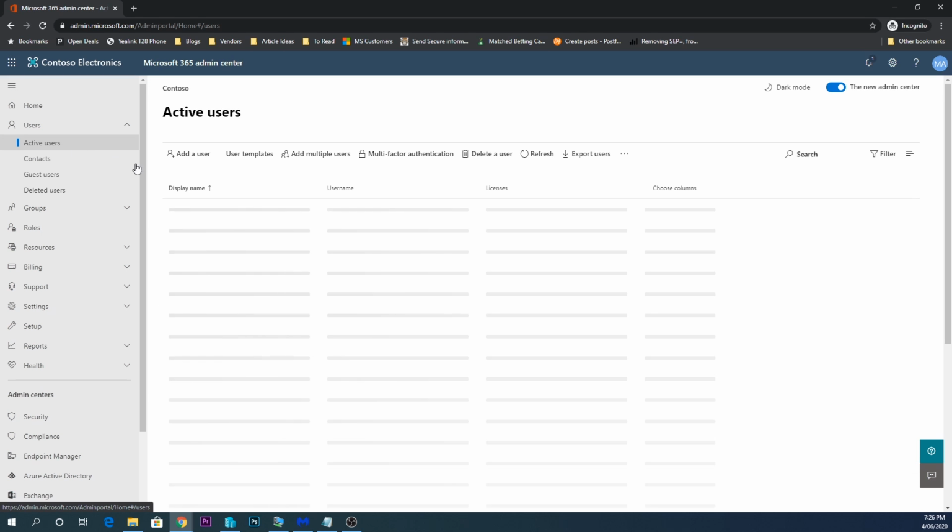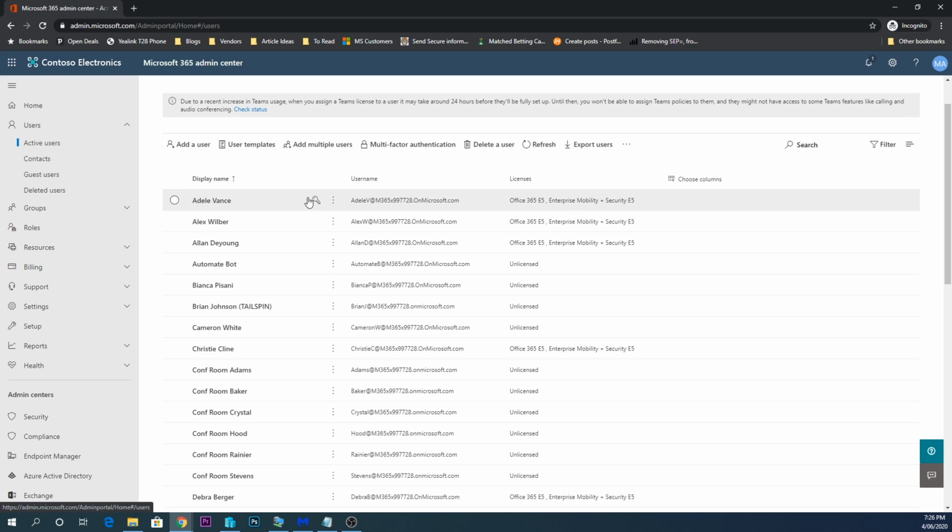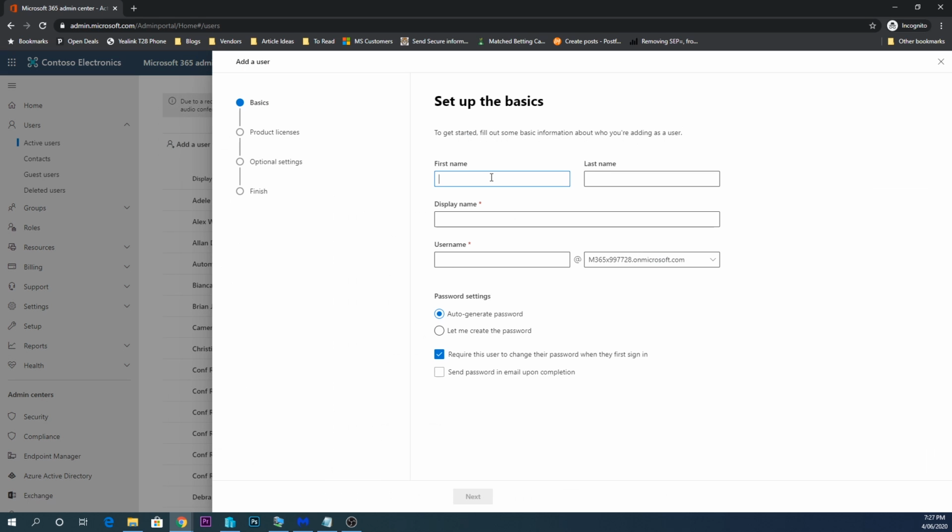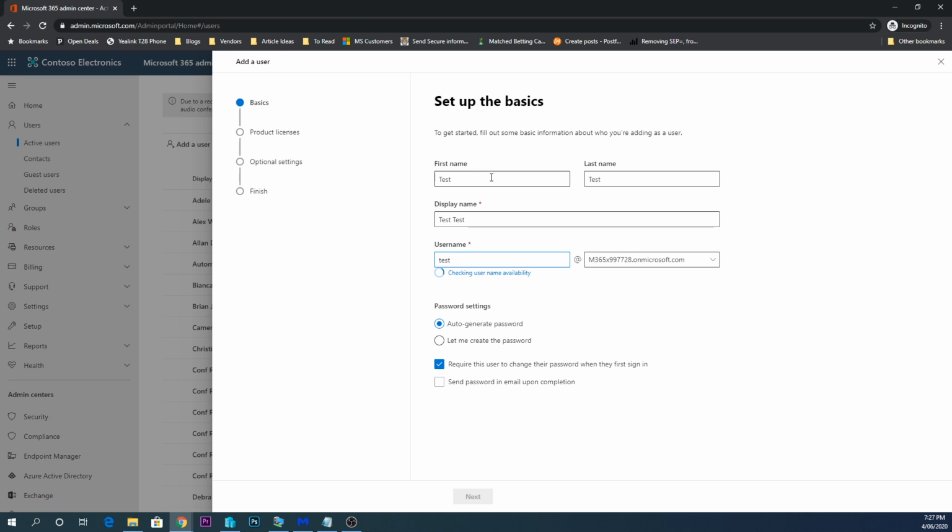So if we go to active users, you'll get a list of all of your active users, their username, and also what licenses they've got. So if you wanted to add a new user, you just go add user, put in the name, we'll call it test, and we're going to give it the username test.